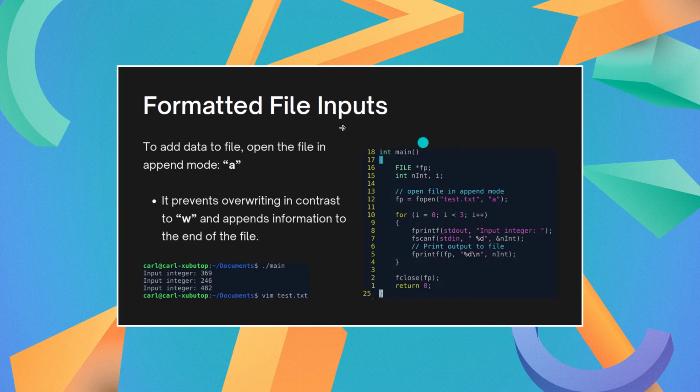Now, let's move on to more methods of inputs and outputs. To add data to a file, we can open the file in append mode. It prevents overwriting, in contrast to using write mode, and appends information to the end of the file.